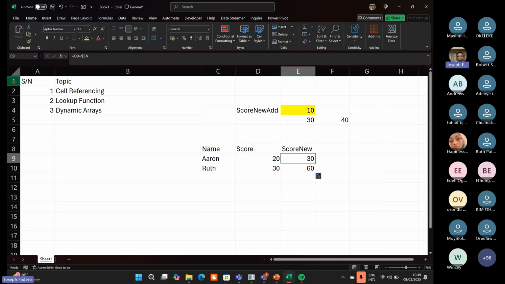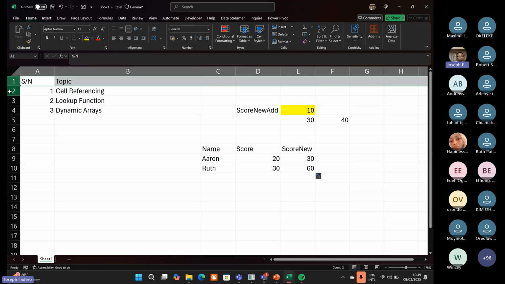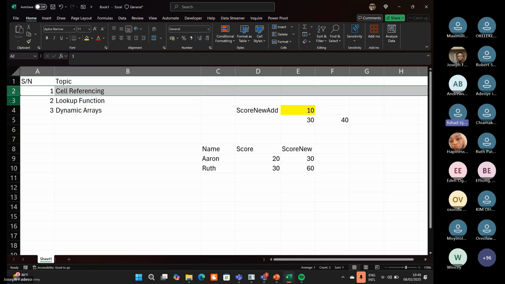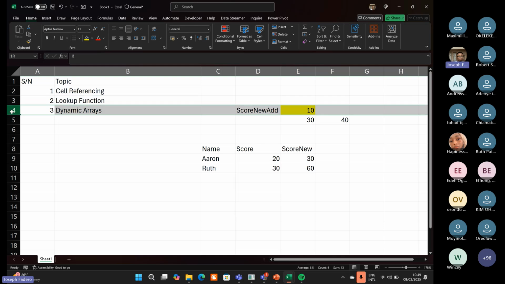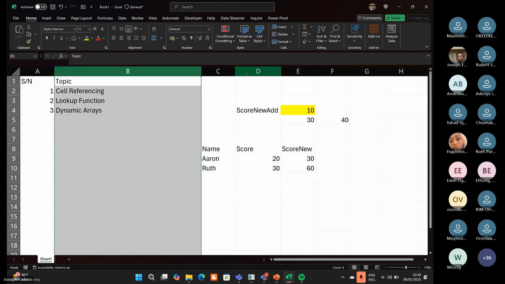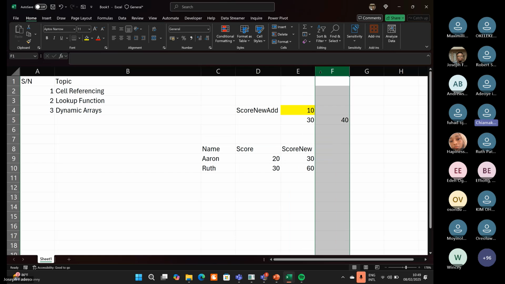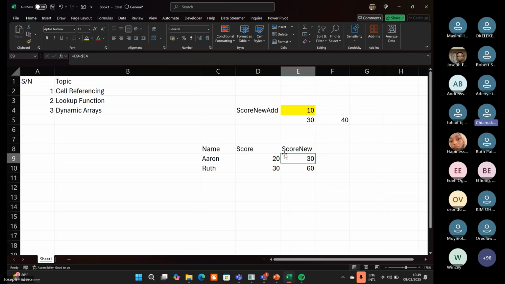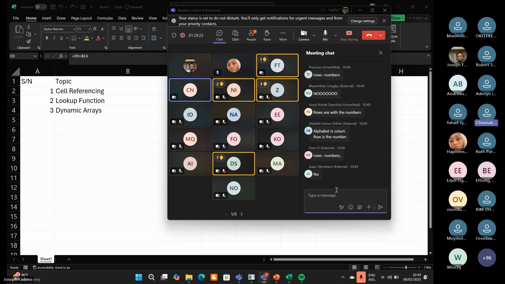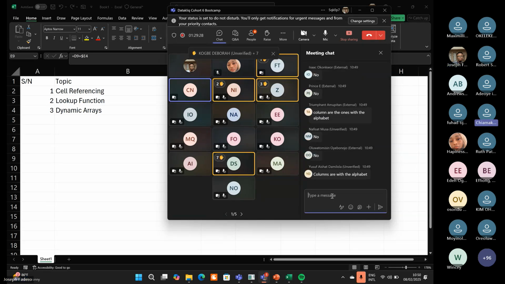So you said your columns are the ones with the numbers 1, 2, 3, 4, and the rows are the alphabet. Do we agree with that? I don't think I want to agree with that. He might be right, depending on how he's explaining it. But I would say the columns run from up to down and the rows run from left to right.